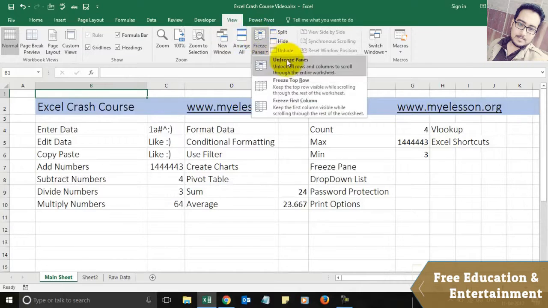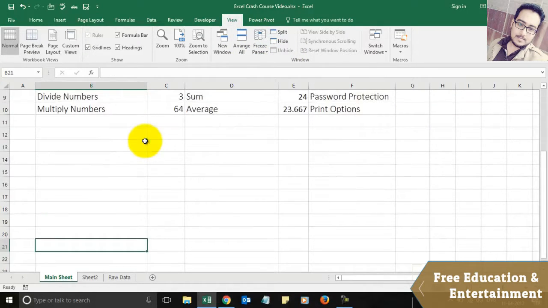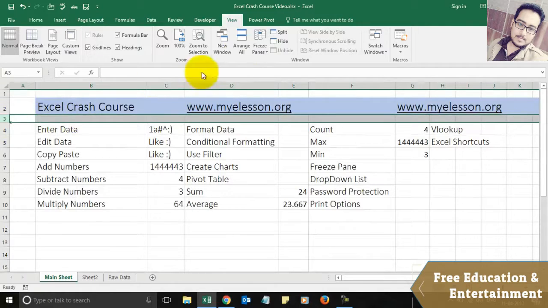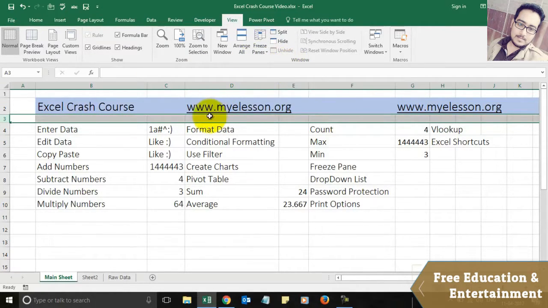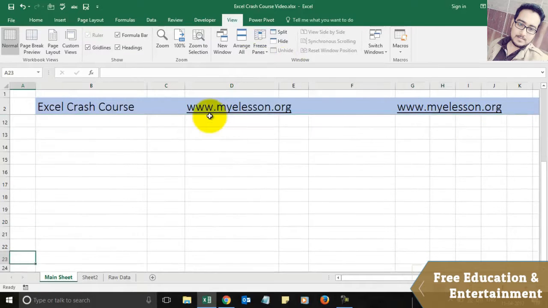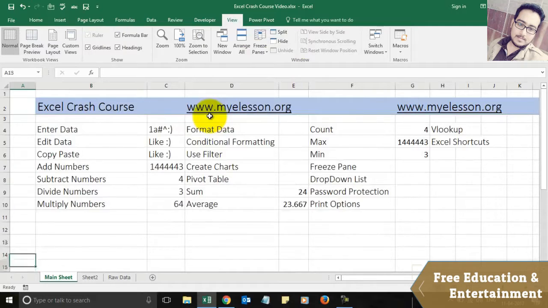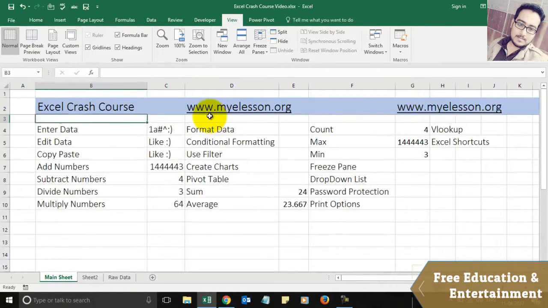I can unfreeze it from here. Now it's no longer frozen and it moves along with the sheet. Or I can click over here and then click on Freeze Panes. So anything above this would be frozen. See, it stays there as we are moving along. This is how you can freeze panes.